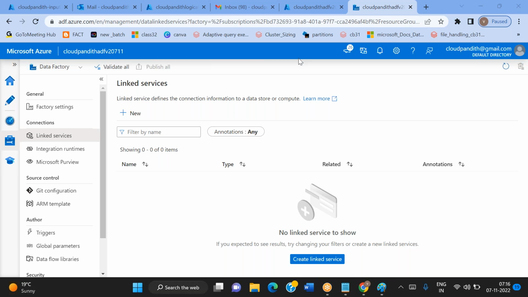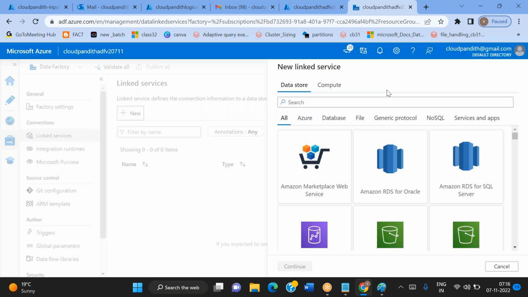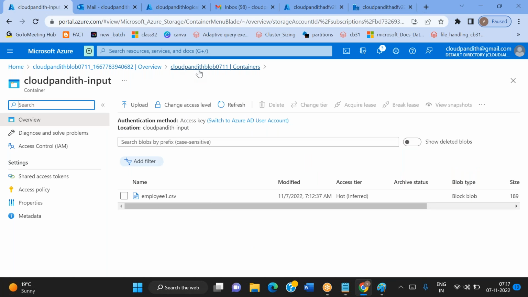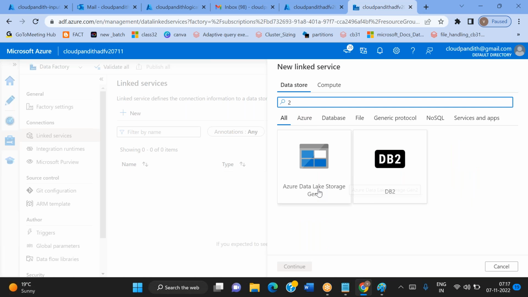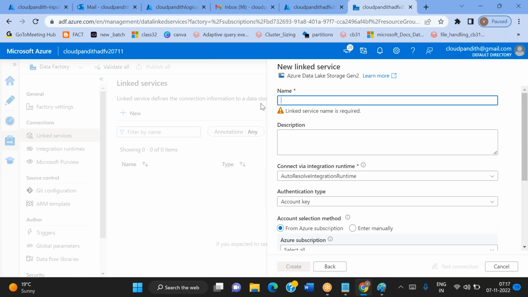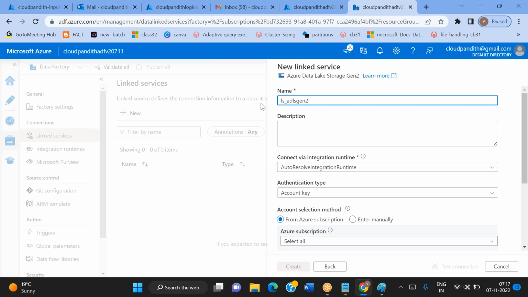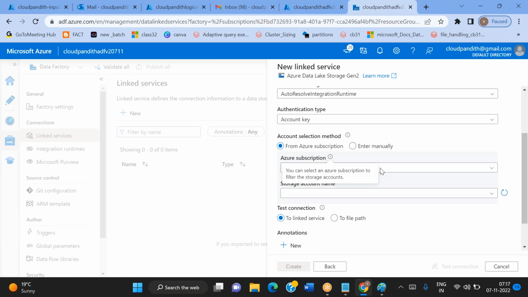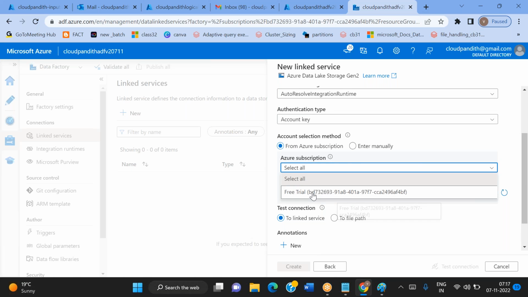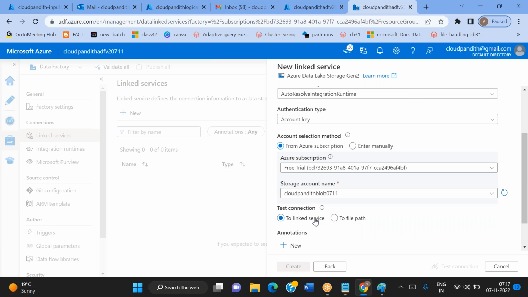Okay, first we will create 1 linked service. Click new. To which storage account do you need to create a linked service? This is a storage account. Okay, first one, Cloud Pandit block 0711. So data, this is Data Lake Gen 2. LS for ADL Gen 2. Account key only. Subscription is this only. Storage account name is 0711. Okay, test the connection.